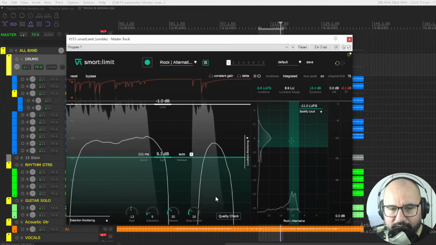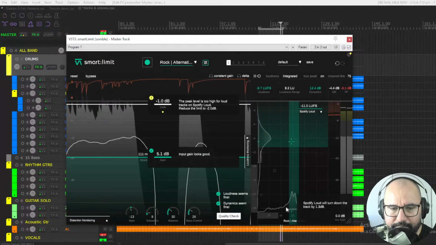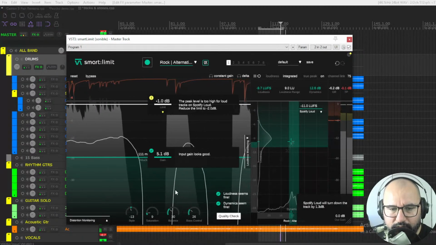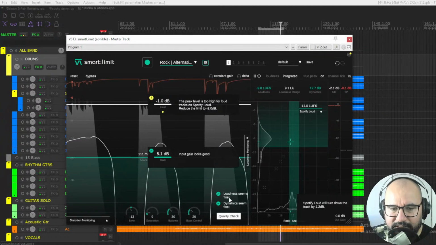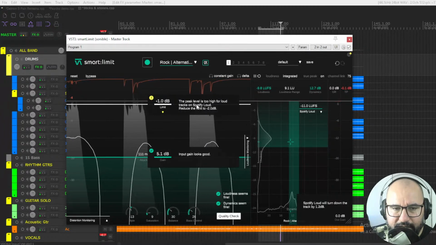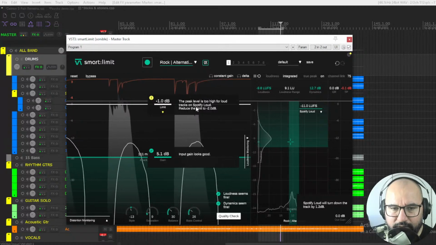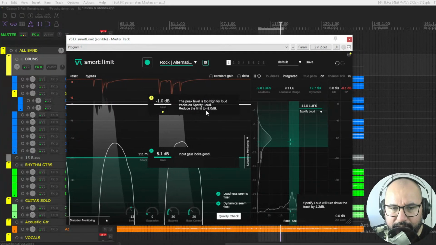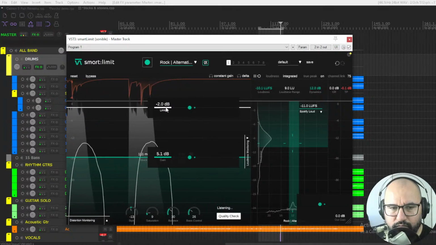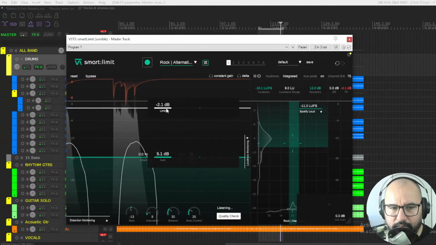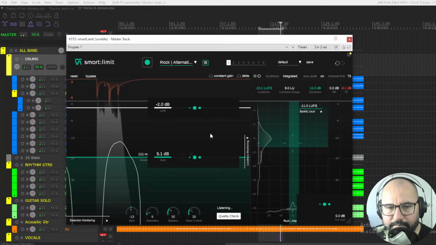And let's check out the quality check. It says here dynamics seems fine, loudness seems fine, but it says here the peak level is too high for loud tracks on Spotify Loud. Reduce the limit to -2. So we should reduce this to -2, and now it should be in green.